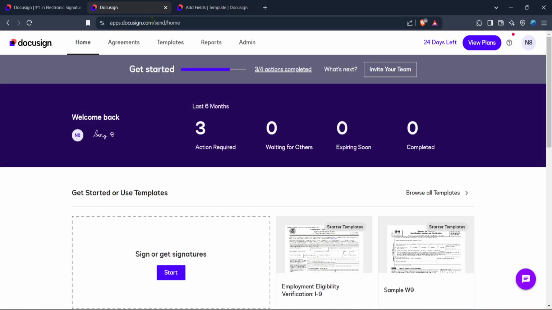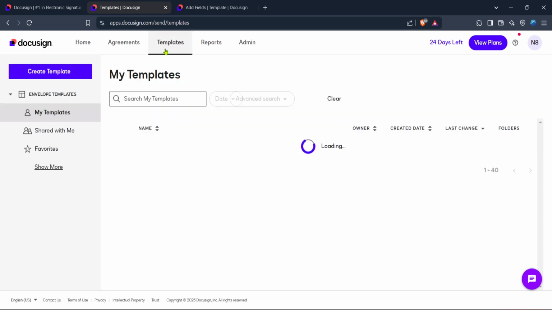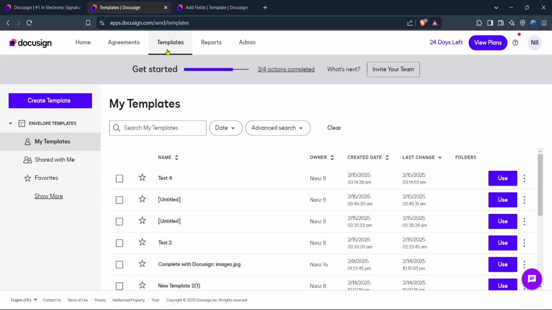From here, our next destination is the Templates section. You'll need to navigate to the main dashboard, which provides a comprehensive view of your activities and options. Now direct your attention to the panel where you'll find an option labelled Templates. Clicking on it will take you to a new screen where you'll see a list of your existing templates. These templates can range from simple agreements to complex contracts, depending on your usage and requirements.